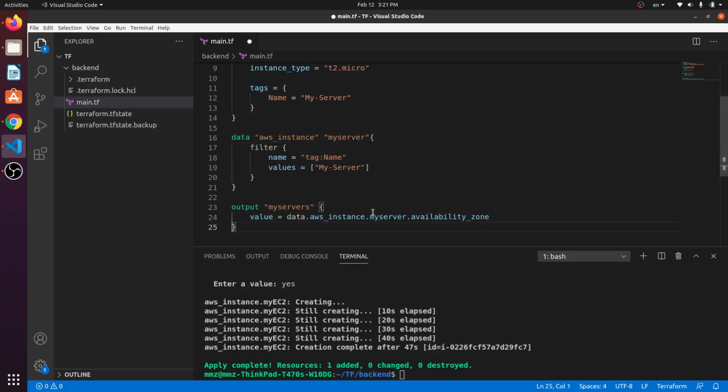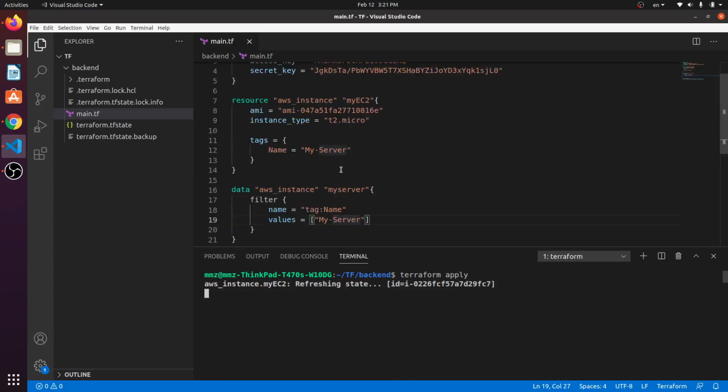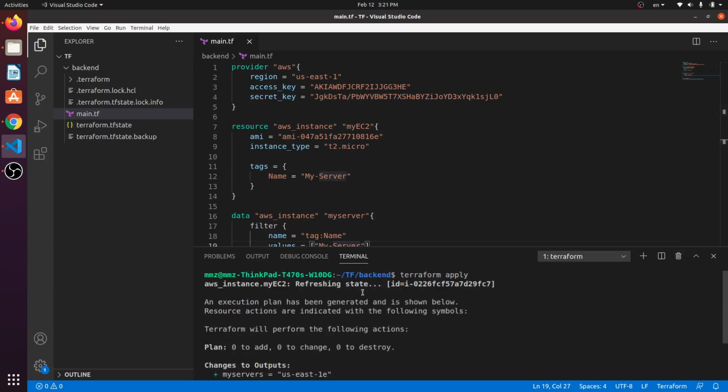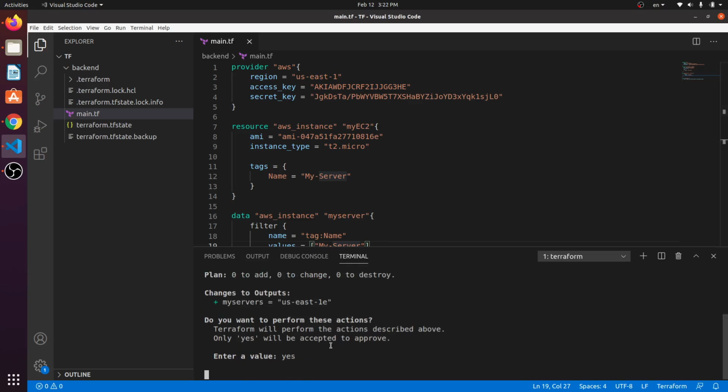Now let's remove these currently. Now this is another thing. Now we will start looking for the server with this data source, or with this filter, which is that the name must be my-server, and I want to output it. So terraform apply again. As you can see, it finds the EC2 instance that has been created. It starts refreshing the state because the EC2 instance is already created and exists. So let's press yes.